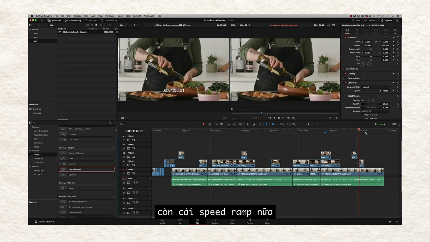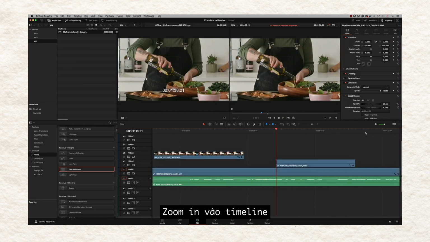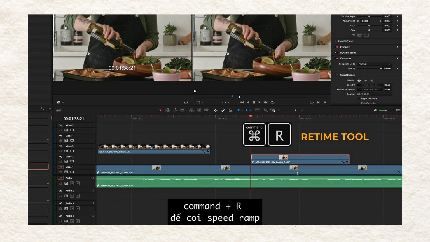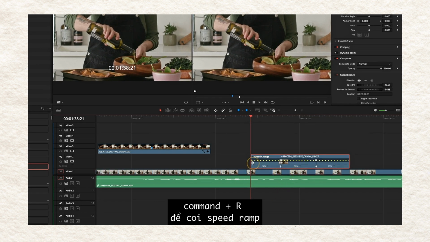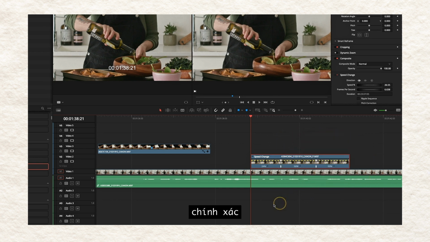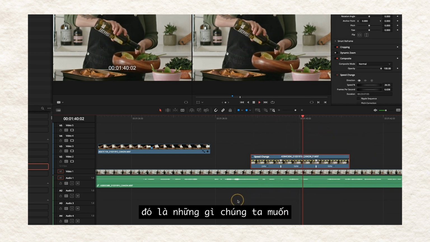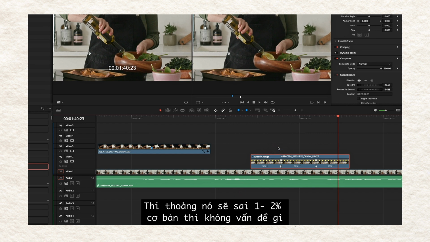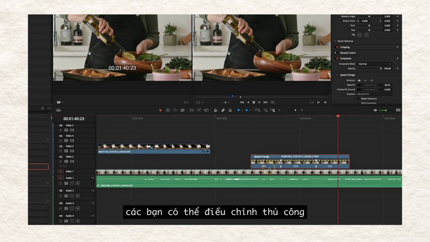And the last thing is our speed ramp. If I zoom in to our timeline here and highlight our clip, and press Command R, we can see our retime here. It's 24% to start with, then 50, and then 50. That's perfect, that's exactly what we wanted. So it's replicated the speed change perfectly. You sometimes get 1 or 2% mismatch on this, but generally it's in a good place, and you can always override this and manually make adjustments. So I'm really pleased with how well that's come in.